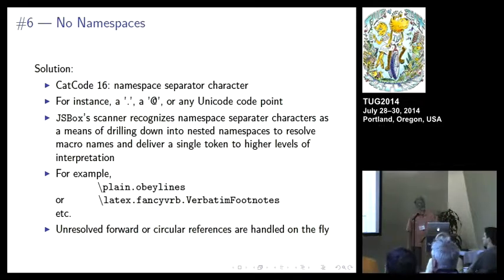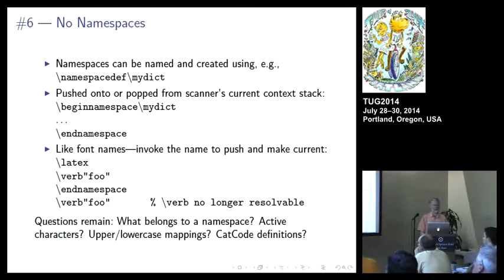The interpreter will resolve forward or circular references on the fly. It can actually recompile a macro when it sees that there's an unresolved forward reference that got loaded into the macro as just a bunch of characters following a namespace separator character. So there are ways to solve that problem. And then you can push and pop dictionaries of namespaces just like you can in PostScript. You can push, and they act like font names. So if you define a namespace with a name, you can say, LaTeX, then you've got all of the macros in LaTeX, you can use them, and then you just say end namespace, and they've all disappeared.